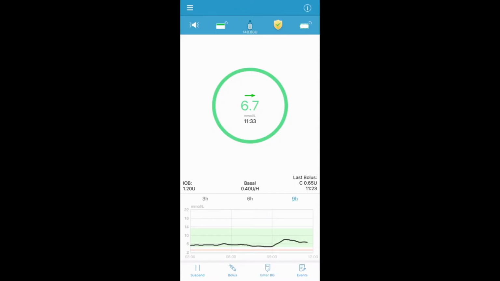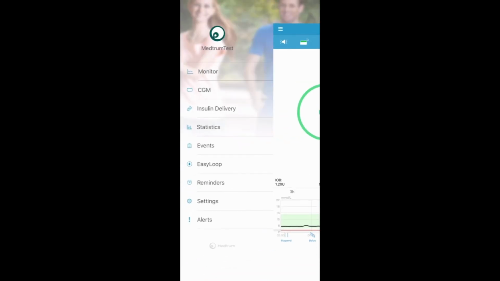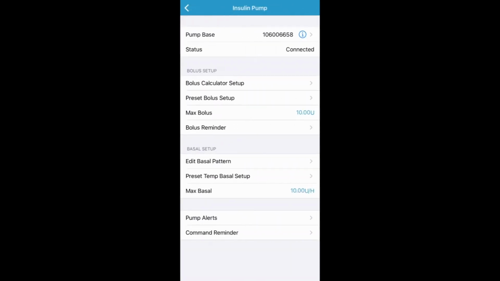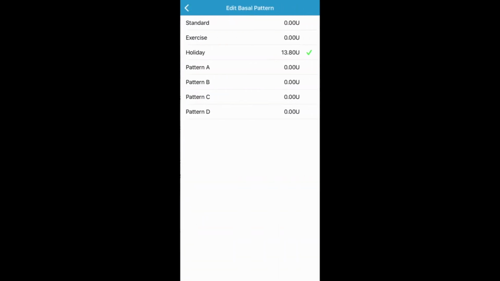To set up your basal rate on your EasyPatch app, tap on the three lines in the top left-hand corner to access the main menu. Tap on Settings. Tap on Insulin Pump. Tap on Edit Basal Pattern.